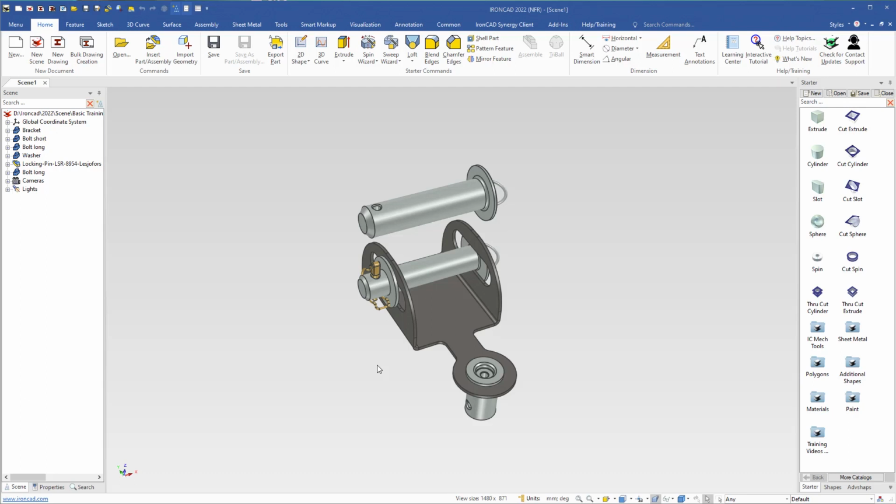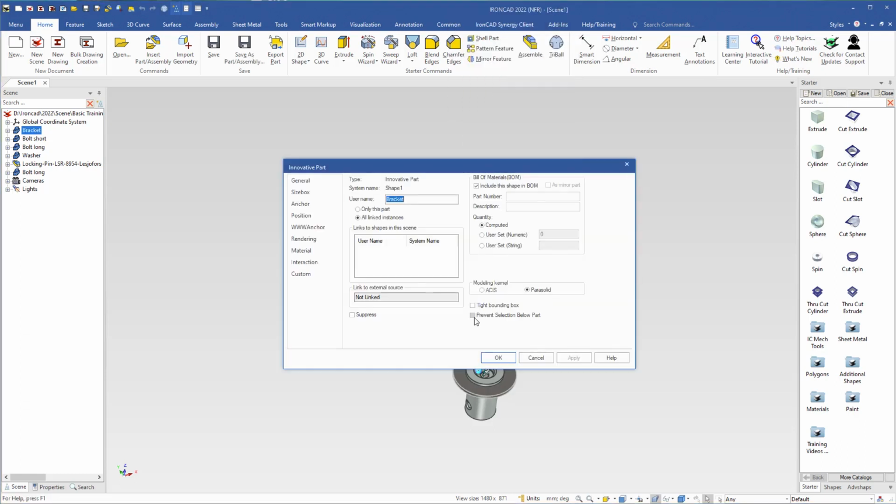We will continue to see what we can do with the imported geometries. So I will select the bracket here and right click, go to Part Properties. Here we see that there are two modeling kernels, Parasolid and ACIS. This means that you can import geometries that are made in Parasolid or ACIS, and ACIS files have the extension SAT, and Parasolid is the default modeling kernel.